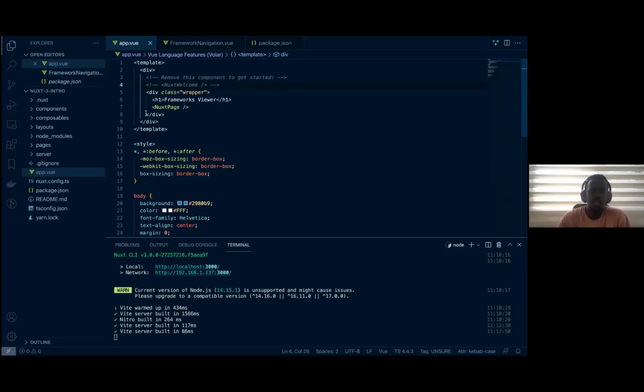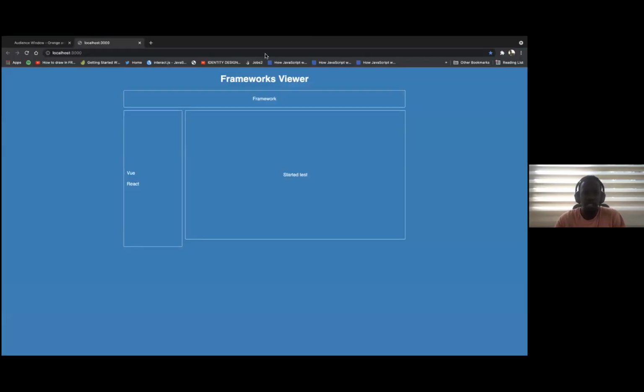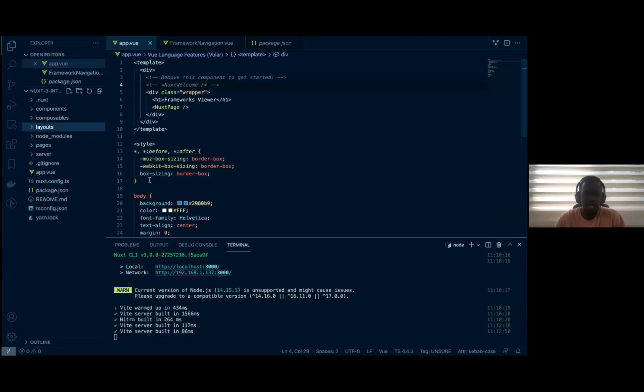So what this means is, before we could only do layouts, then have our pages render inside the layout. But now it's possible for you to have things in your page that don't change no matter the layout. So for example, on this page, we have frameworks viewer. This means that no matter the layout, frameworks viewer would remain on the page. That's one of the benefits. Also, you can specify certain CSS and it would apply to all the pages in your application, basically.